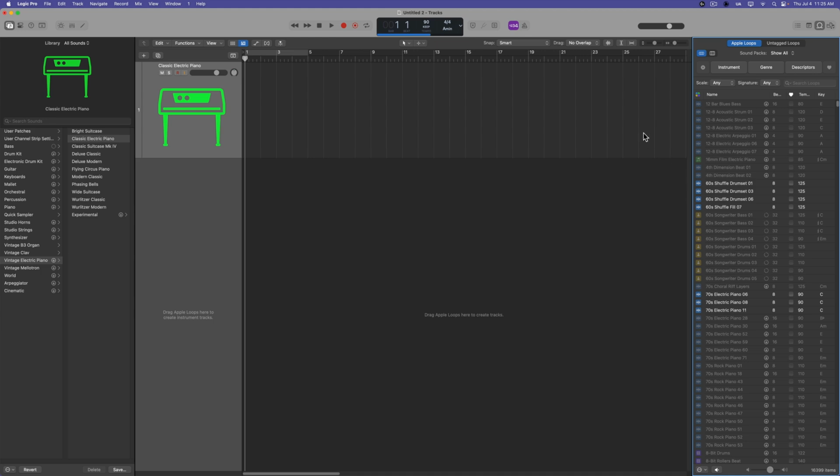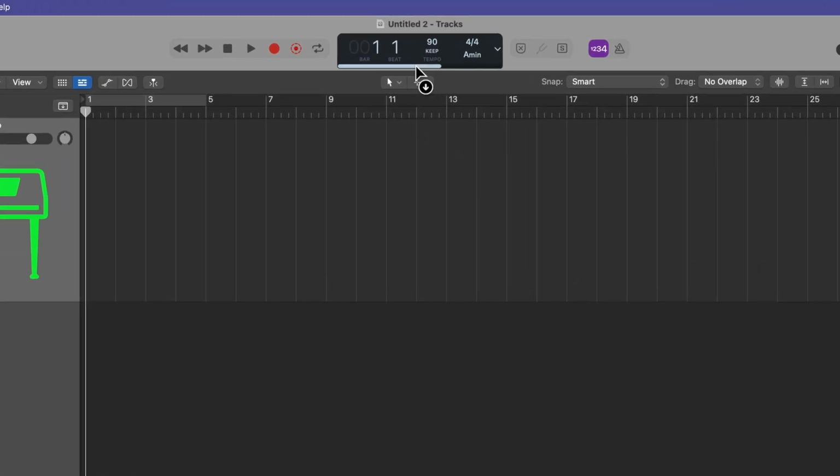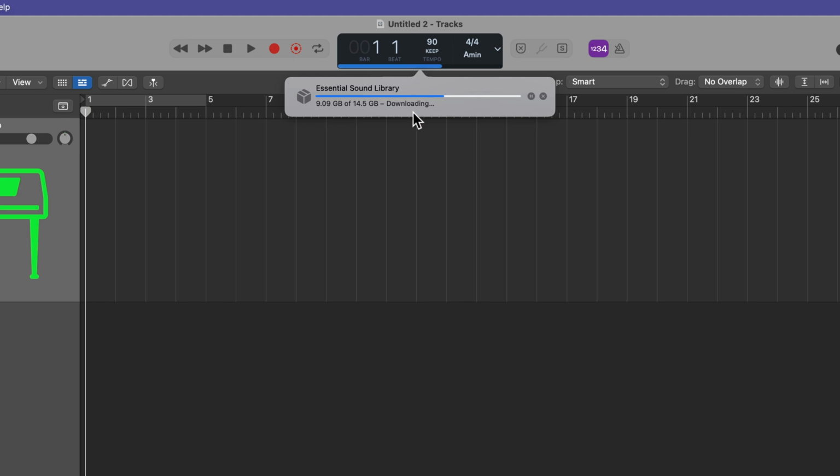And the way you can check on that download is right here, this blue bar. If you click on that, that will show you how much of the essential sound library you've installed so far. Okay, so I'm going to give this a bit. I'm going to let it finish downloading. And then I'm going to show you how to install the full sound library.